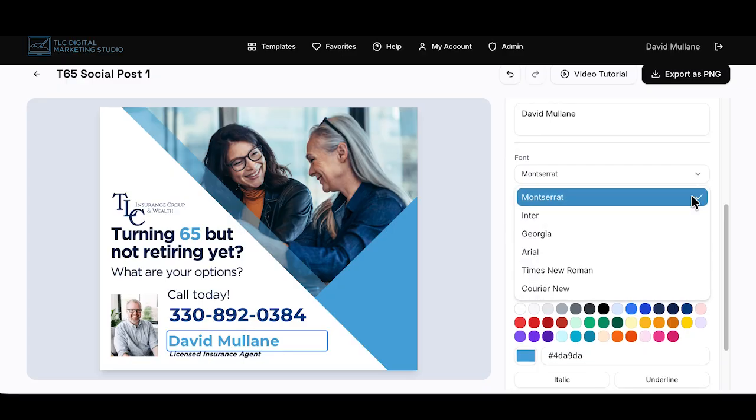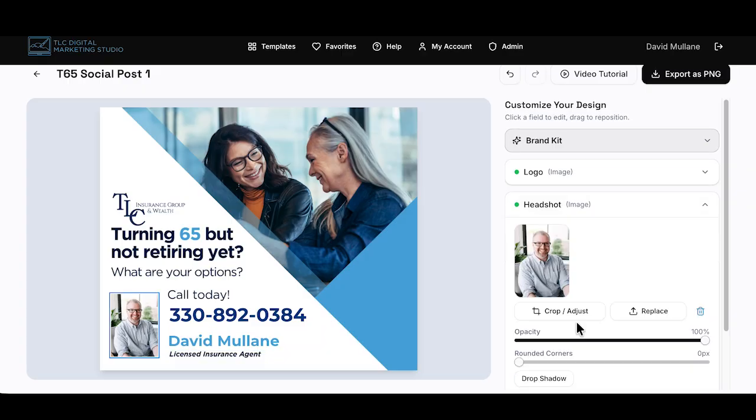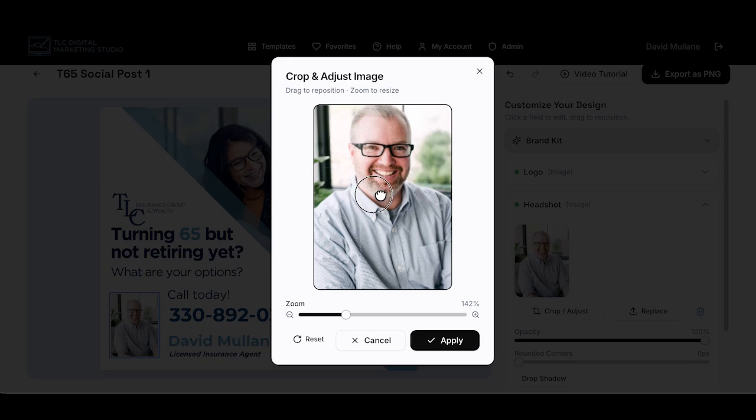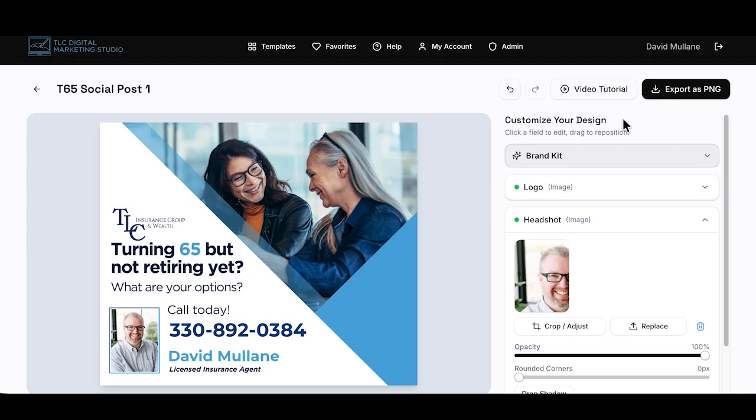Same thing with my headshot. Maybe I want to zoom my headshot in a little bit more. I can simply come over here, crop adjust, and then I can zoom in and reposition and apply. My design is ready to go. All I have to do now is click export as PNG.